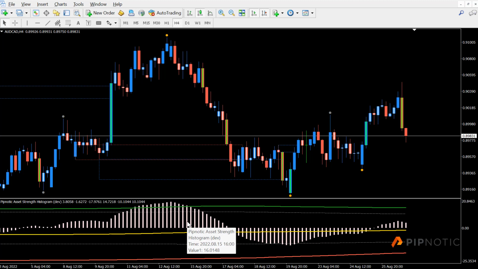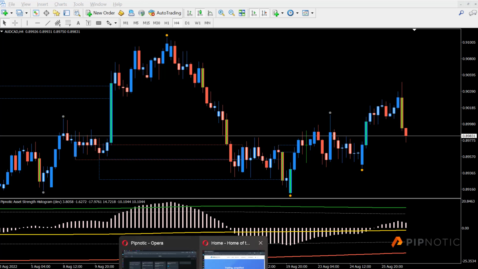Okay, so if we have the asset strength histogram set to sound alarms every time we have a signal setting up, the software will send this alarm to the dashboard so that we can look at it without having to install any software. Okay, so your next question may be, well, where are these dashboards located?